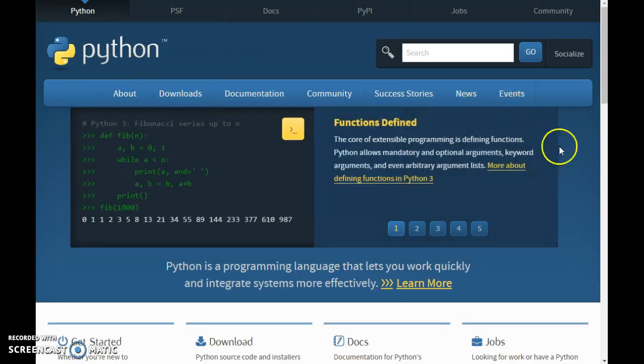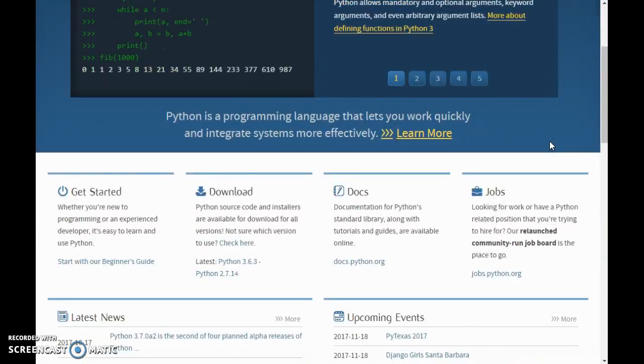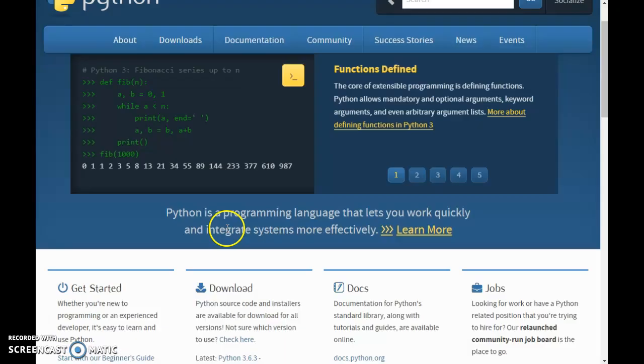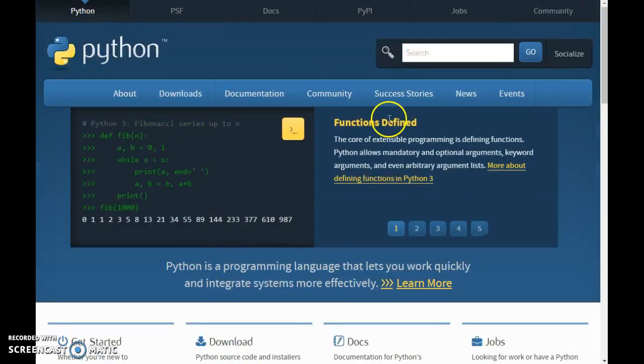About the Python site, it's actually a pretty good site. I would encourage you to take a look at the different aspects of Python, everything from docs to jobs, some simple tutorials, etc. So this is a good site. I like it and would encourage it.